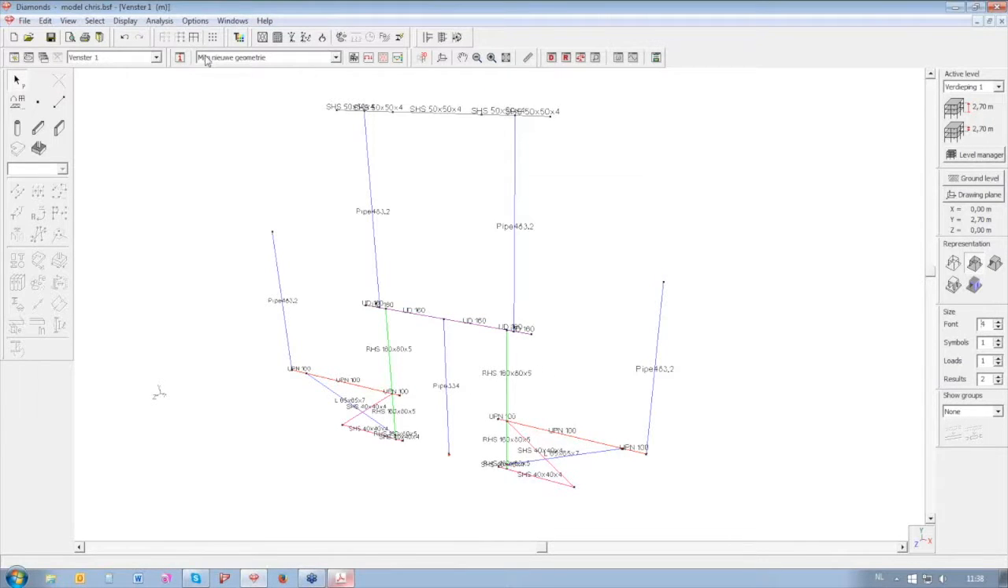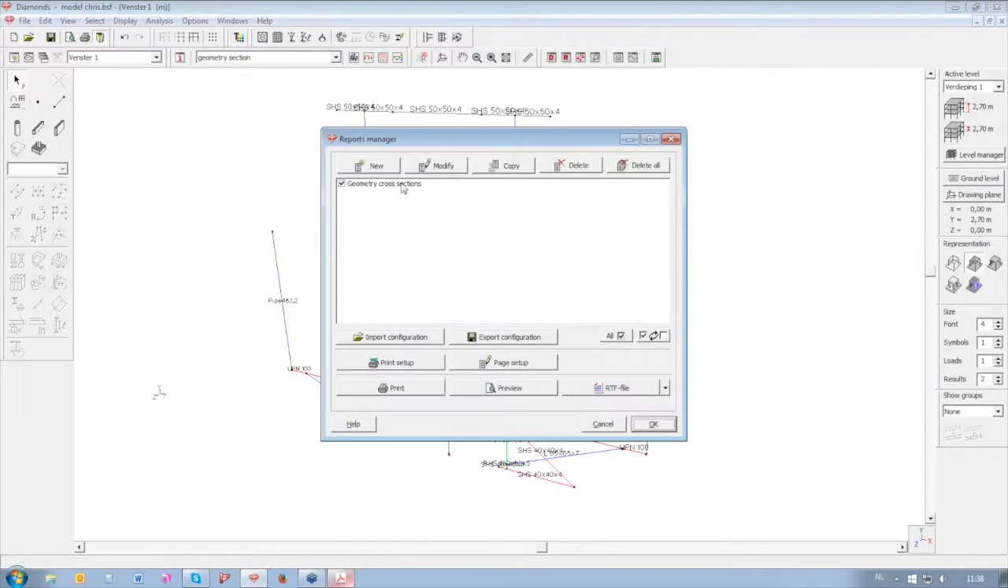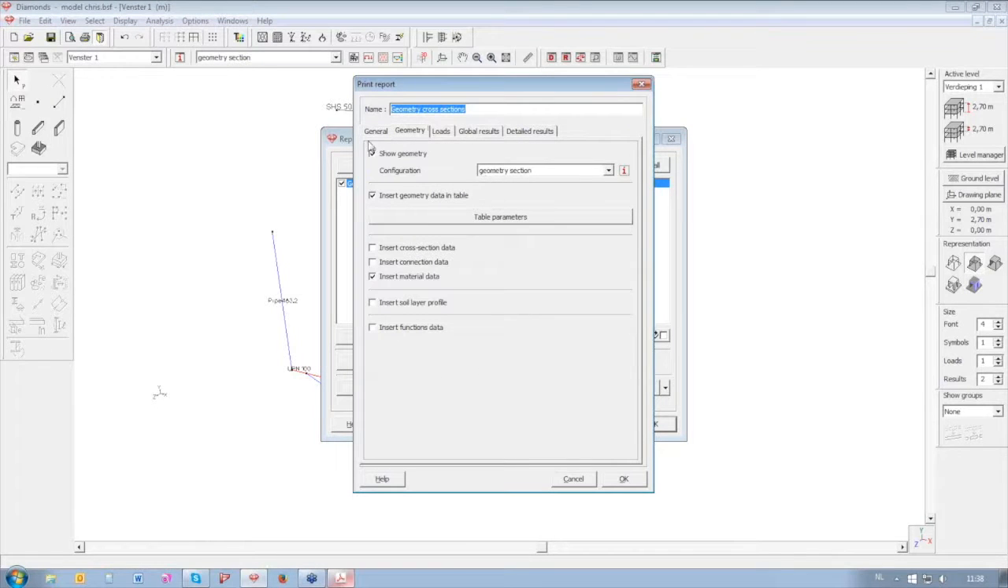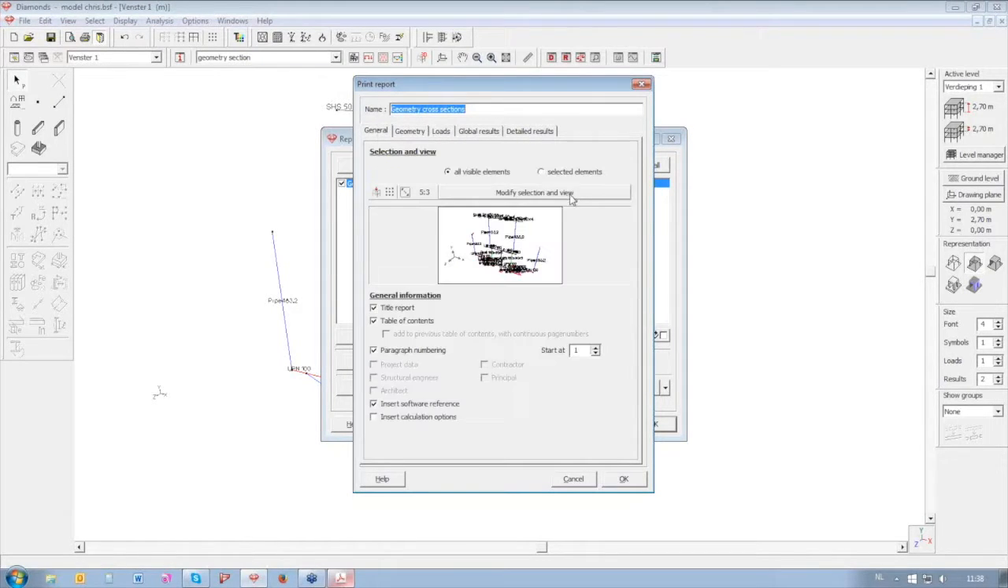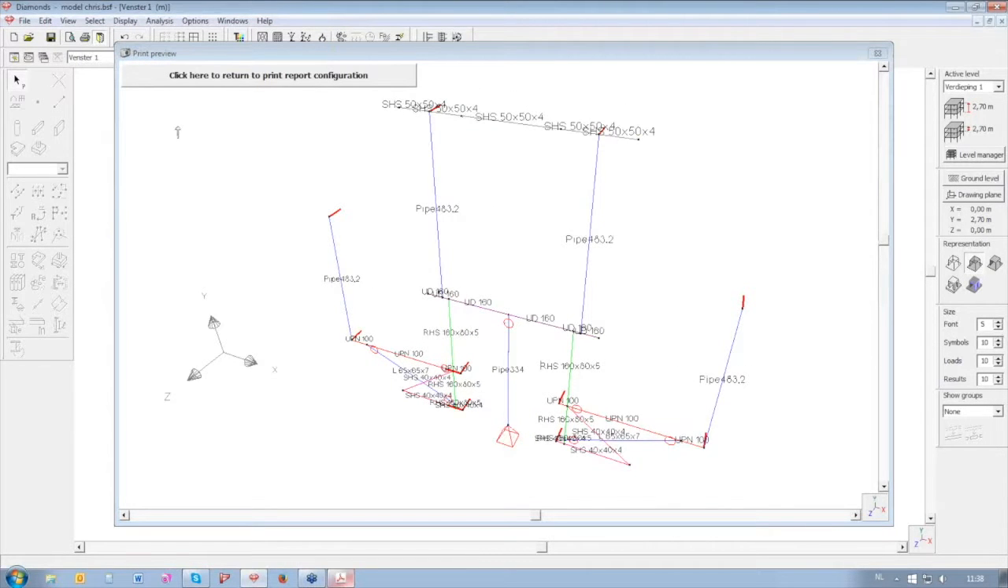So going back to report right now, I have Geometry Selection, which I'm then going to go in and modify and change the view, so that I can make the font size a bit smaller and make it once again much more readable.